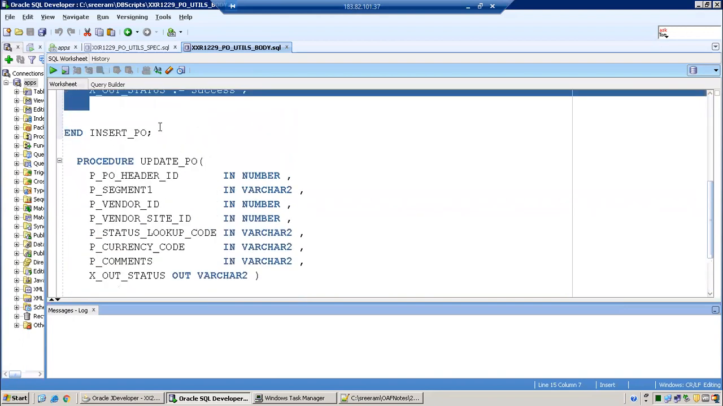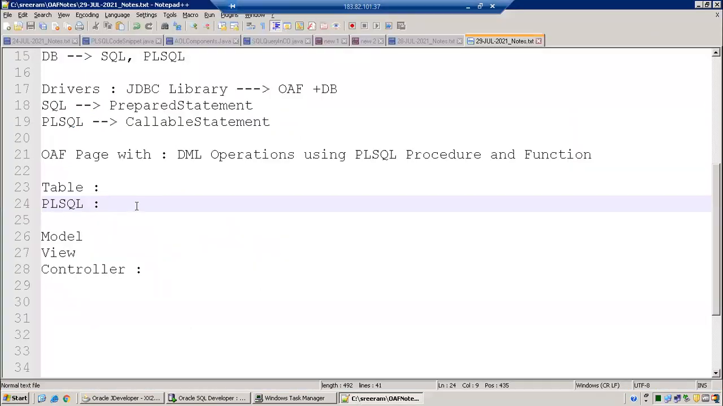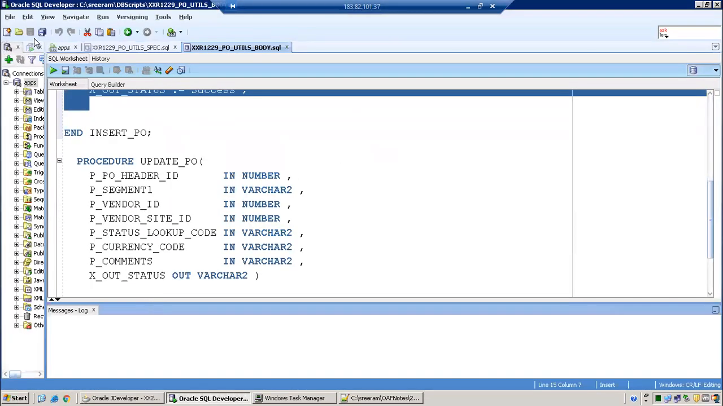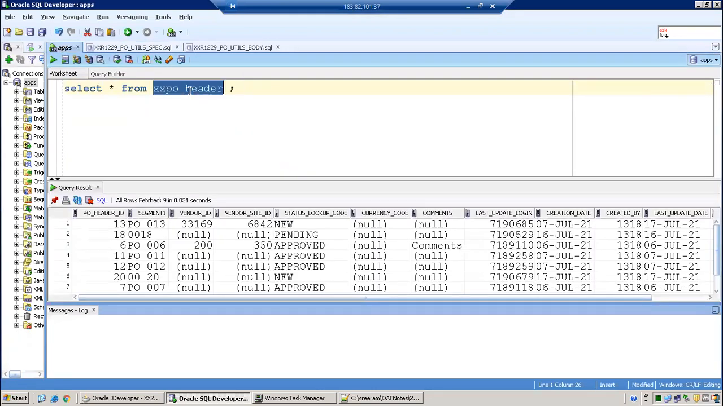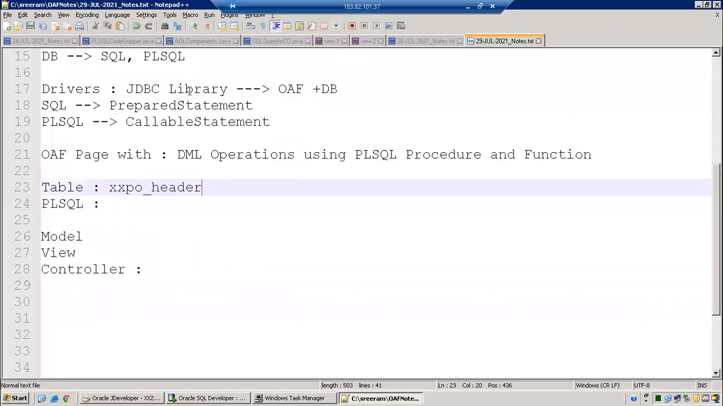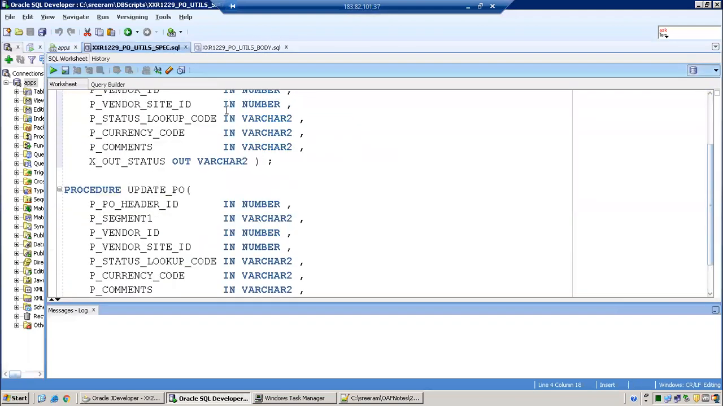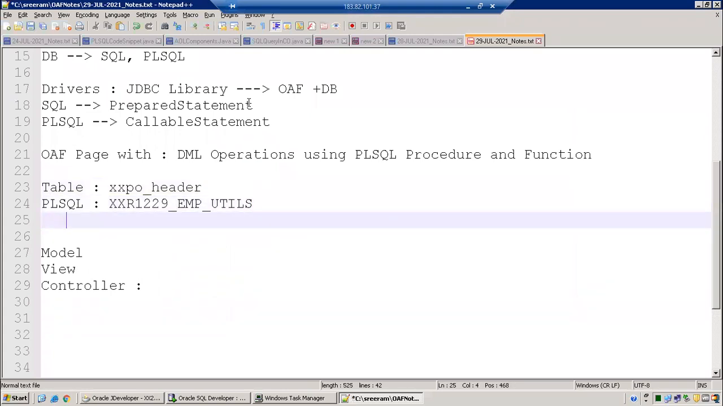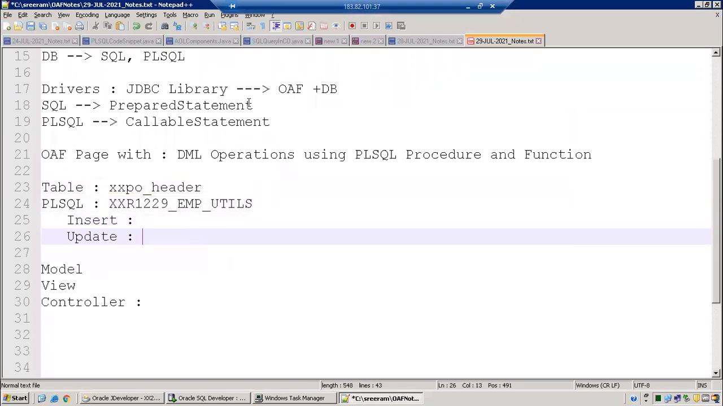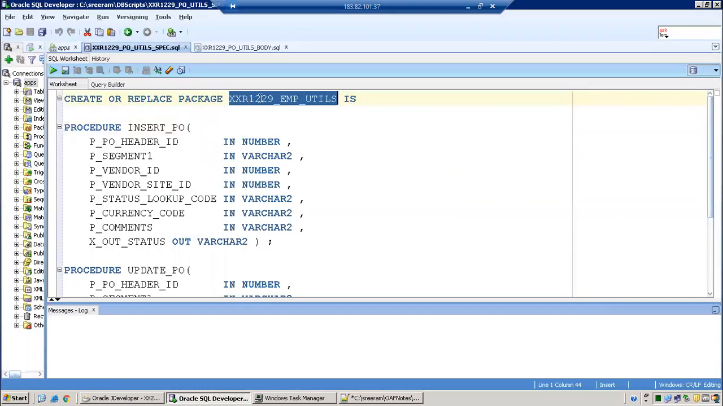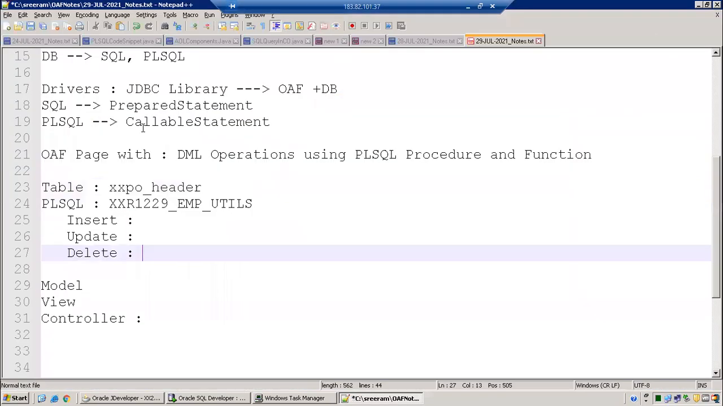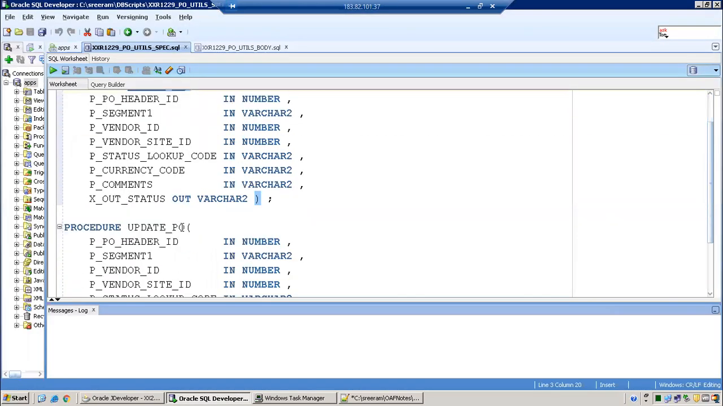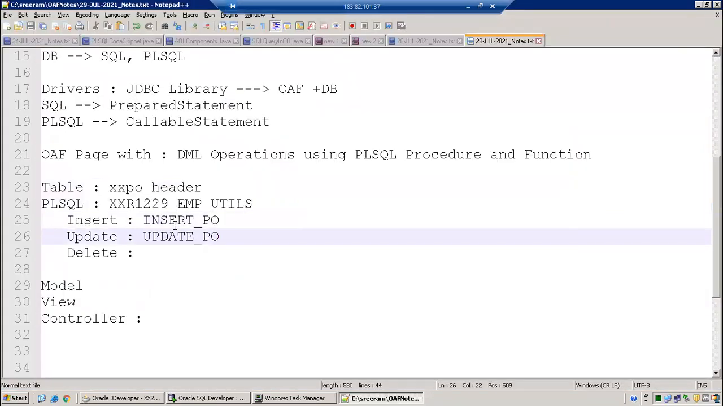Similarly here also. Now, the table I'll mention here. This is our database table, and this is our PL/SQL package. For insert, we require a procedure, for update we require one, and for delete also we require one. So for insert, I will use the insert procedure, and for update, I'll use the update procedure. The remaining we'll discuss one by one later.